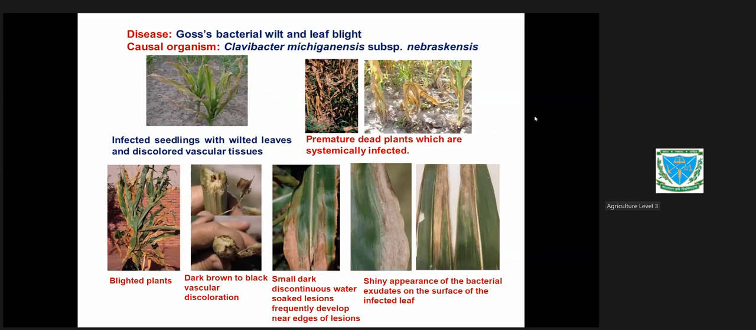And another is Goss's wilt or Goss's bacterial wilt. You can say Goss's wilt disease. The causal organism is Clavibacter michiganensis subspecies nebraskensis. Where is Nebraska?